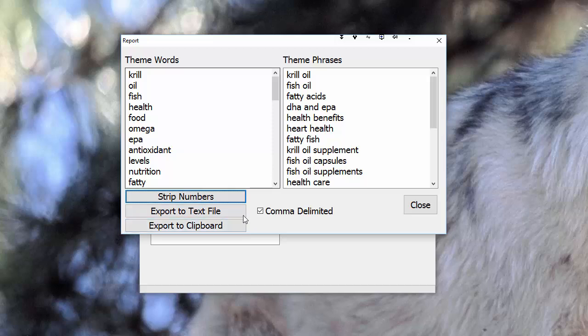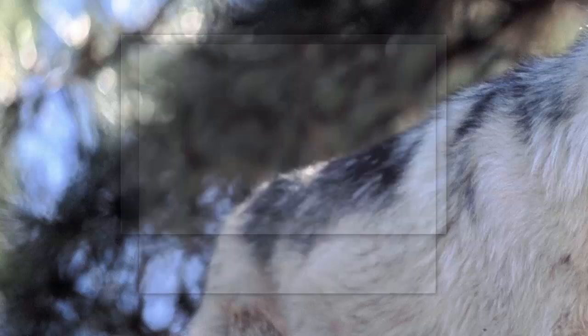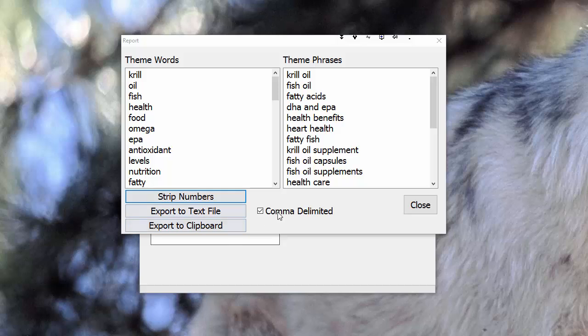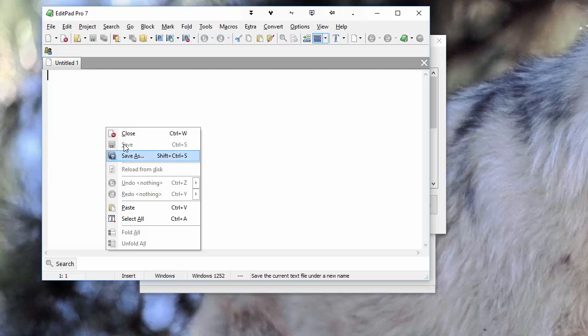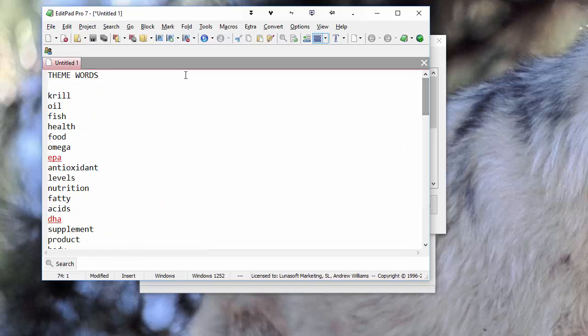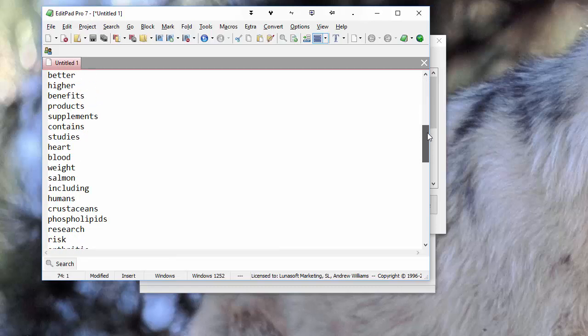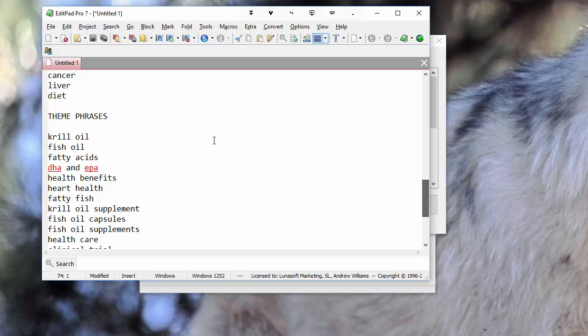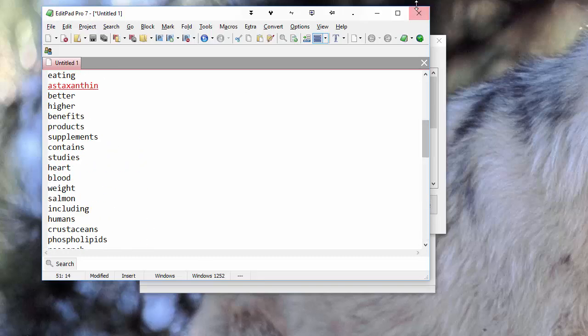I can export them to the clipboard, and let me just show you that quickly first. So we've got 2 options for exporting. We can export as comma delimited or not. If you don't want to export with comma delimited, just uncheck that, export to clipboard, and then you can paste it into whatever app you want. So there's my list. You see theme words and they're listed. Remember, these are listed in order of importance, with the most important at the top, then theme phrases, and then the theme phrases again listing in order of importance.